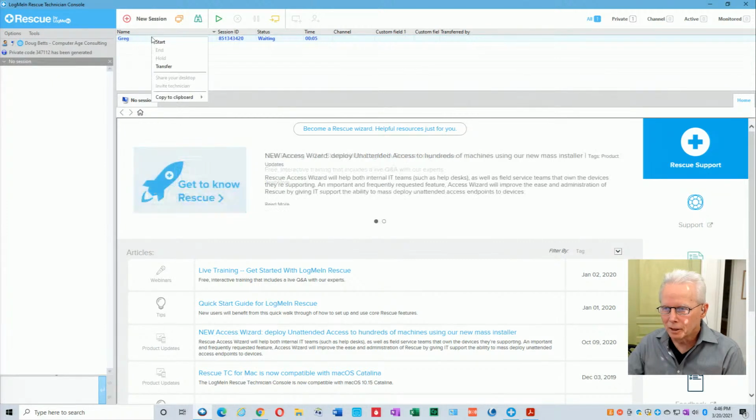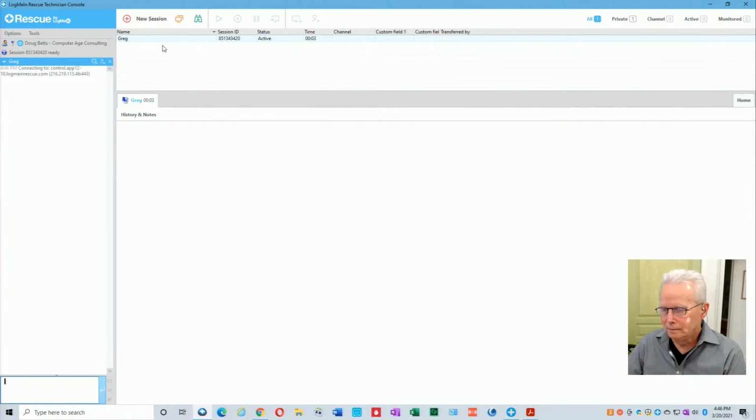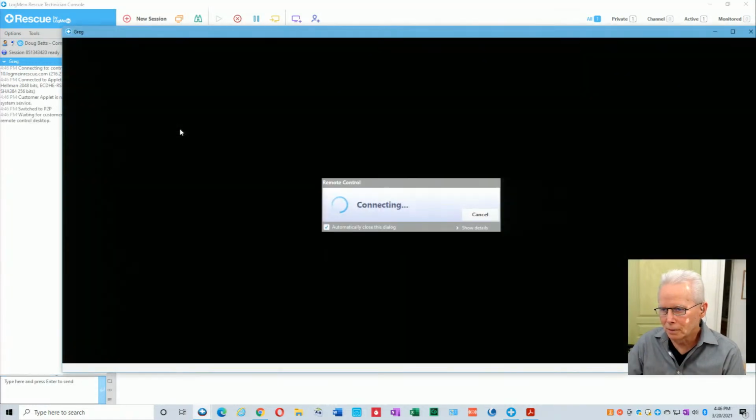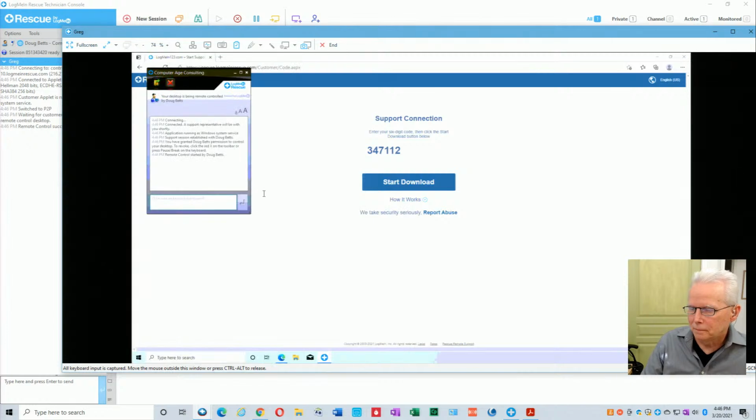All right, so I got a ding on my side. I right click and choose start. And then I click on a launch remote control session button. That prompts you. And I gotta click OK. Yep. OK is clicked. Okay, so do you see the mouse moving on your screen? Sure do.